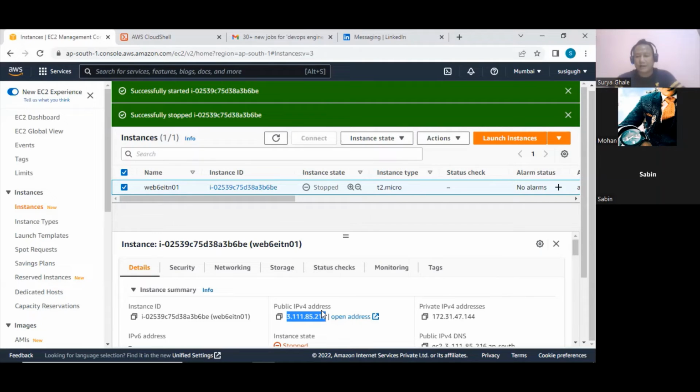Yes, Sabin, Alice. When you do it practically, you'll understand it. Today, in the second session, we'll do it practically. I'll go to individuals and see it. So now the IP address is available.